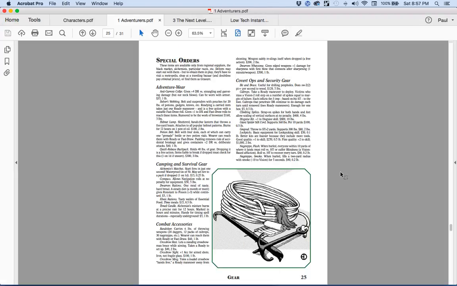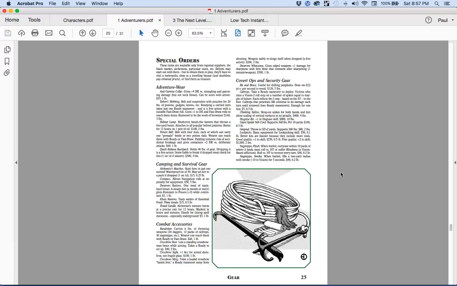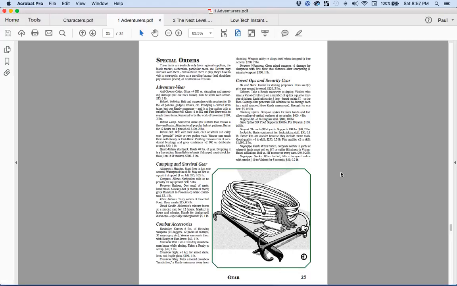So... you know what? Instead of rations, I'm going to be giving him dwarven rations, because I get that discount. So I'm going to get 10 days of dwarven rations. It would normally be $50, but because I get that 10% discount, it's $45. And they weigh 10 pounds. Well, 1 pound per meal. It's not 10 days, it's 10 meals.